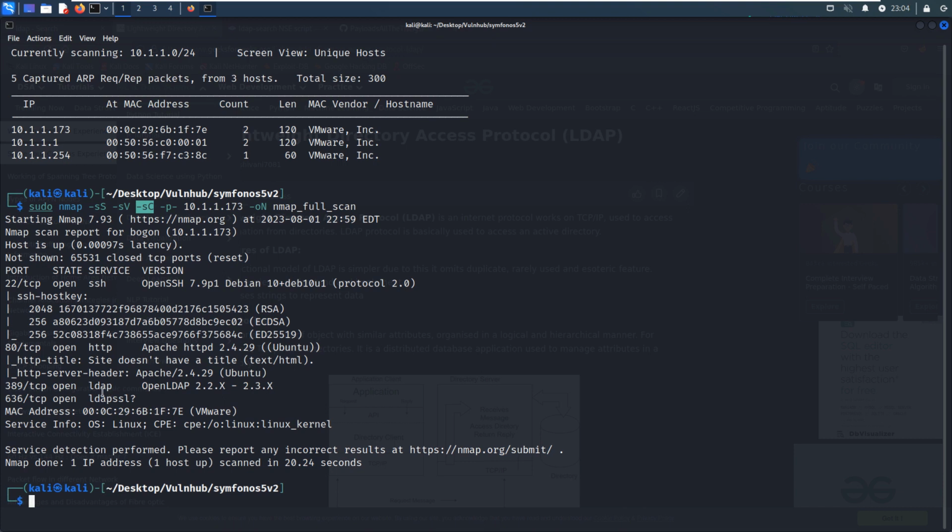And the next two open ports are used by the LDAP. As you know, the LDAP is some sort of a special database which can store information like user information, password information, and organization information. So I think we need to keep this in mind as we move forward.